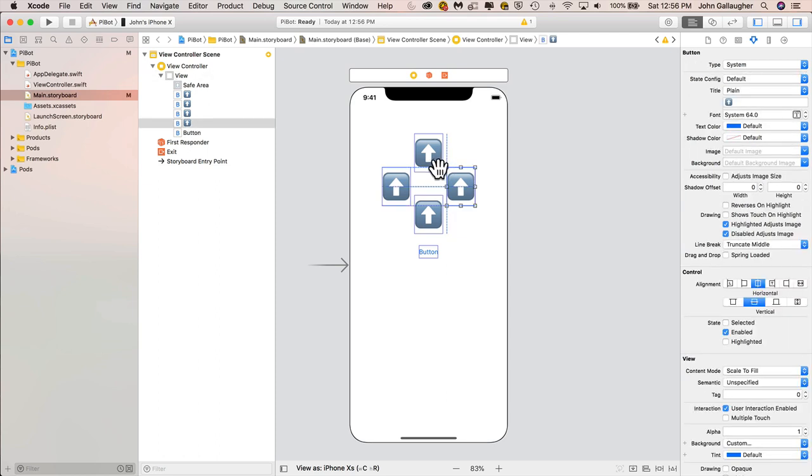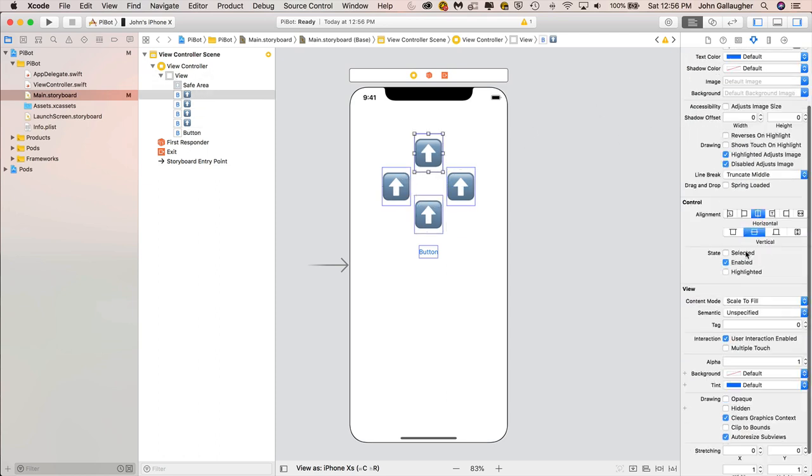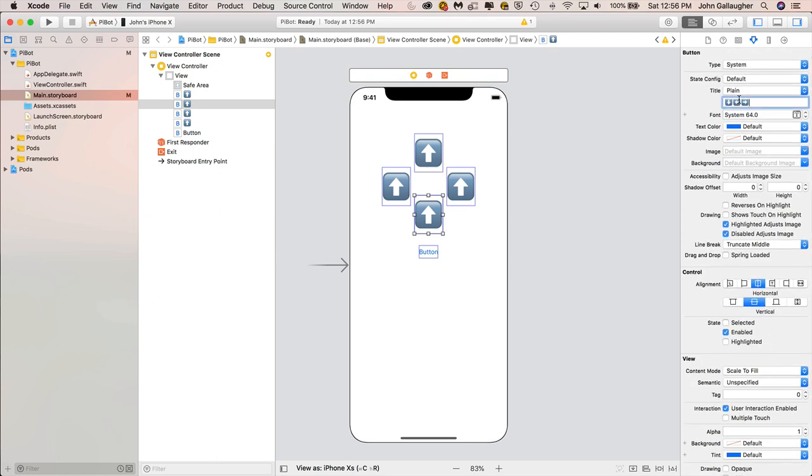Then as I click on each of these different arrow buttons, I can go into their respective title area and then one by one paste in the emojis that are on the clipboard into the title so that I change the buttons to the appropriate arrow direction.